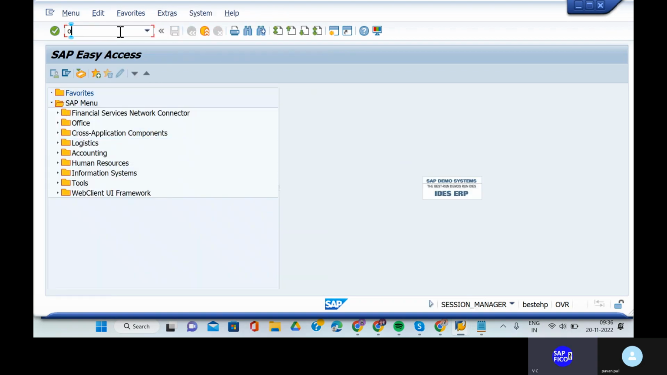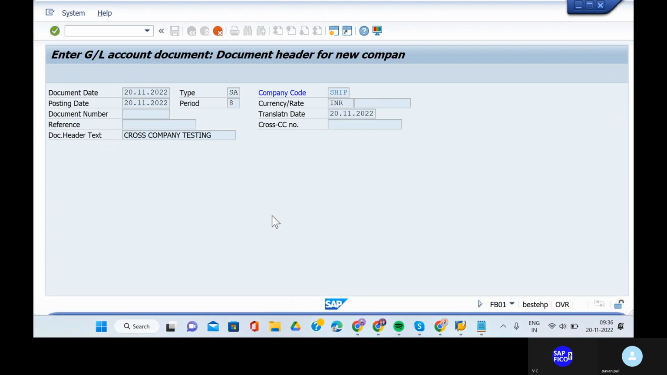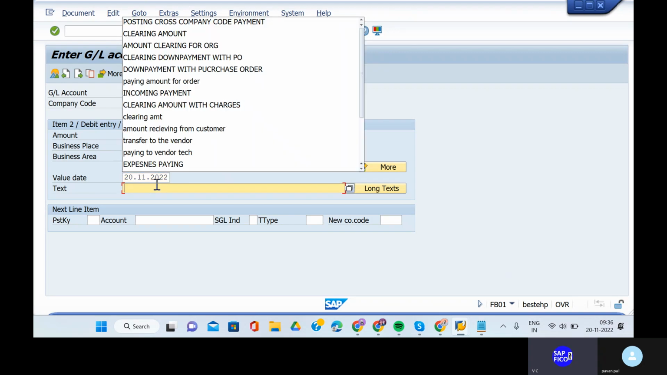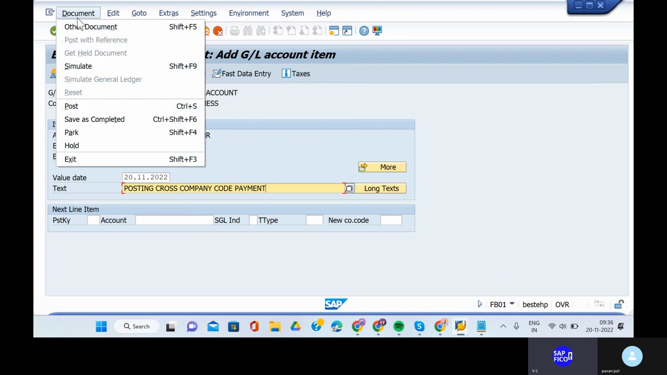Then next, give slash n. Go to the same FB01 transaction code. I think you are in the FB01 transaction. Click on the enter once again. Okay, right. So automatically it will come. You don't need to worry. So just give the 50,000 rupees amount, and the next one is value date, and the next one is posting. Yes. Okay, just go to the document simulate option, Pawan. Go to the document simulate option.